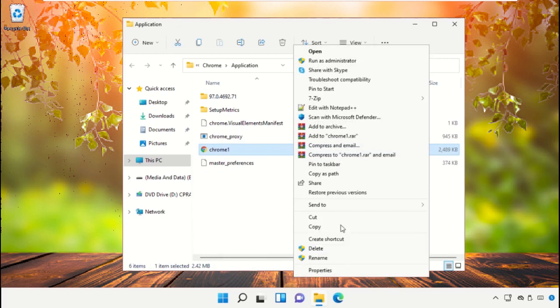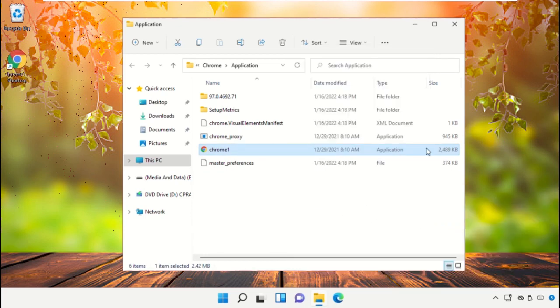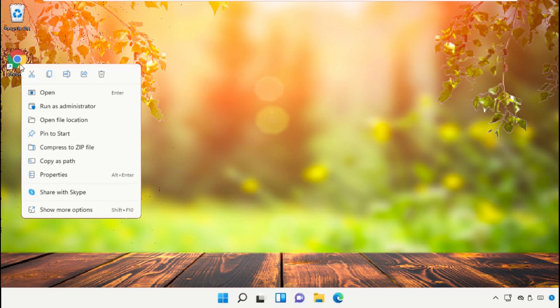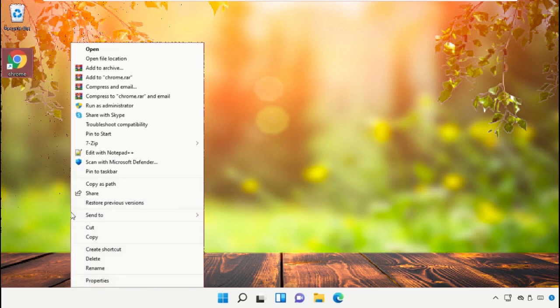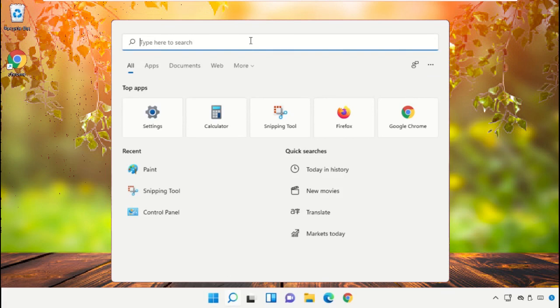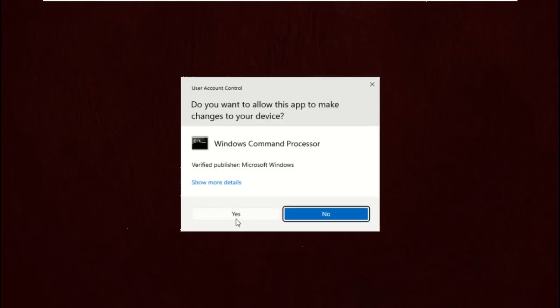Then Show more options, Send to Desktop, as you can create a shortcut. Right click, and now we need to rename it again as Chrome only and hit enter. Pin to taskbar. Okay. Go to the search bar and type here CMD. Right click on it and select Run as administrator.